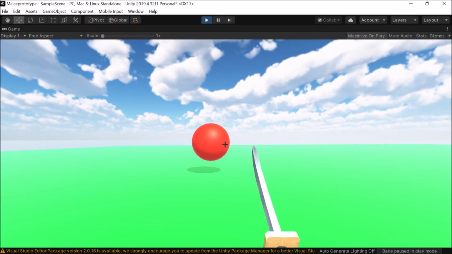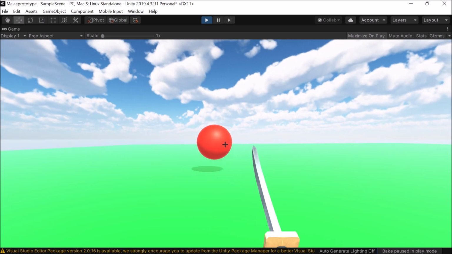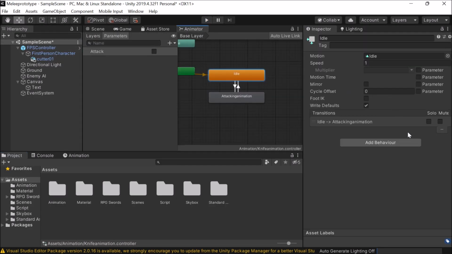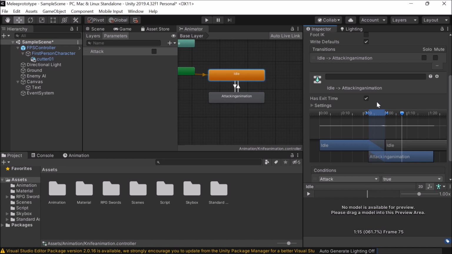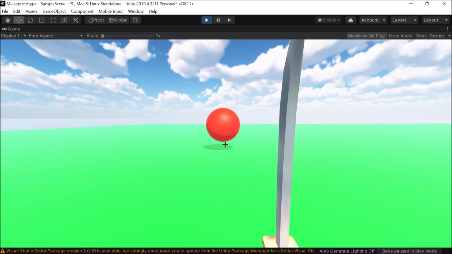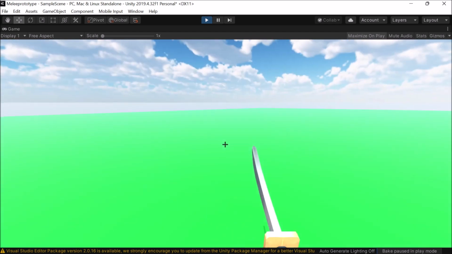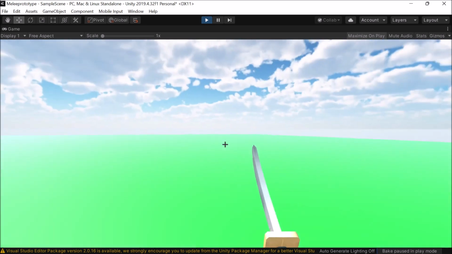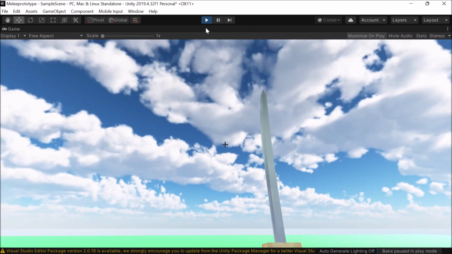As we can see, the animation does not work that well. Go back to the animator, click on the idle animation and uncheck the Has Exit Time checkbox. Now if we test it again, the animation works smoother due to it not having to play the entire animation before stopping. Hope you have enjoyed this video.